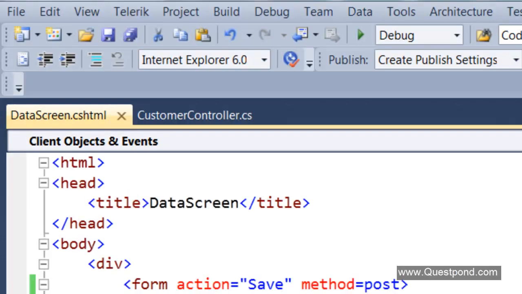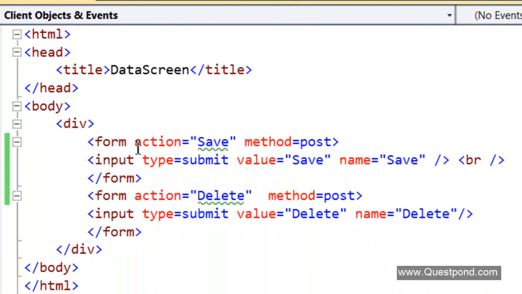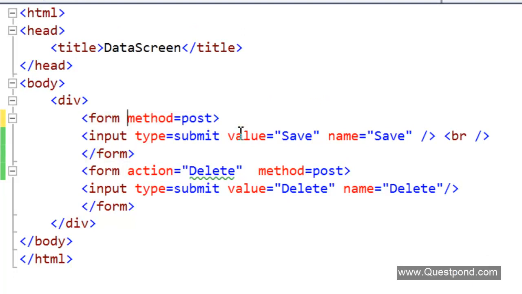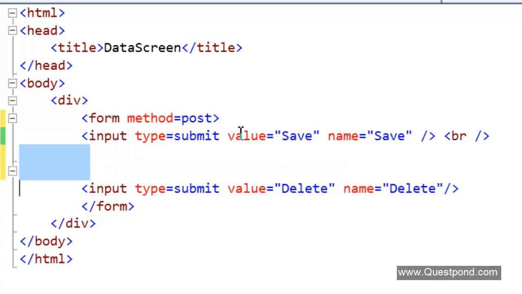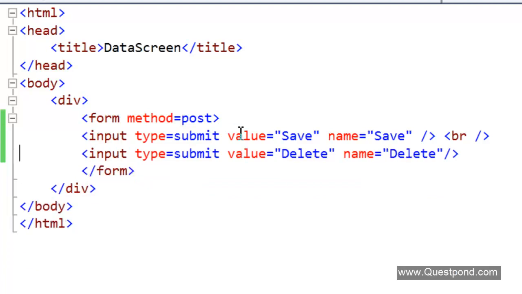But now a lot of people would probably say that they have only one form. They don't really have multiple forms, or they do not have the luxury to create multiple forms. So in that case, how do we handle it? In real time you will always have a situation like this, where you have only one form and you have multiple buttons. So now how do you solve this problem?